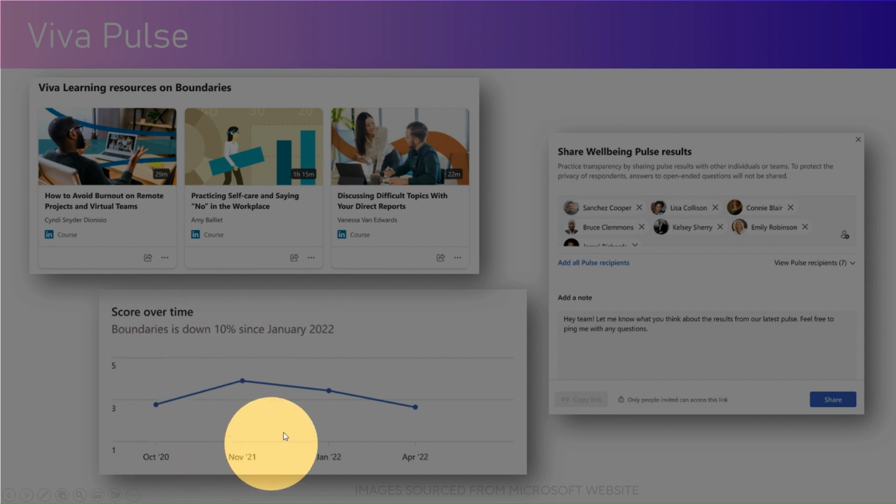And also, it tracks the trend. It's the scores over time. And then now, if you see one of the parameters like boundary is down 10% since Jan 2022, and it will give a real indicator of how your organization is performing.